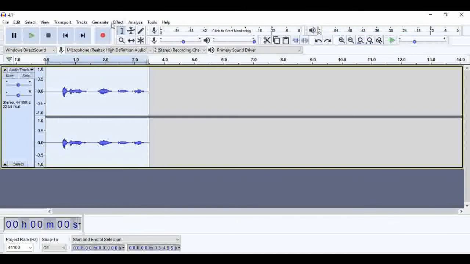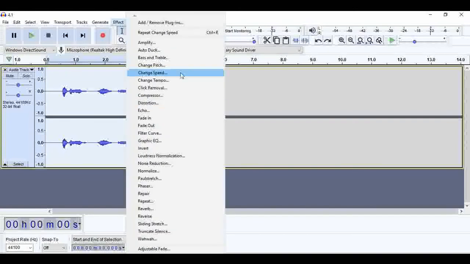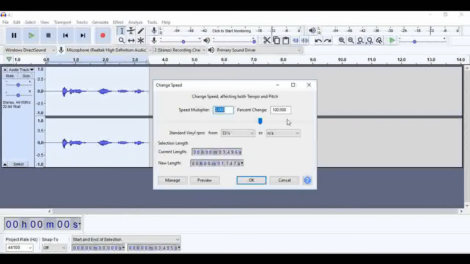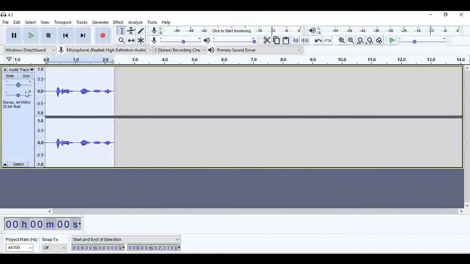Alright, so let me apply the speed effect again, and this time I reduce it from 100 to say 50%. So this is 50%, and let's see how it will play. Testing mic 1, 2, 3. This one is a little bit lower than the one I did initially.